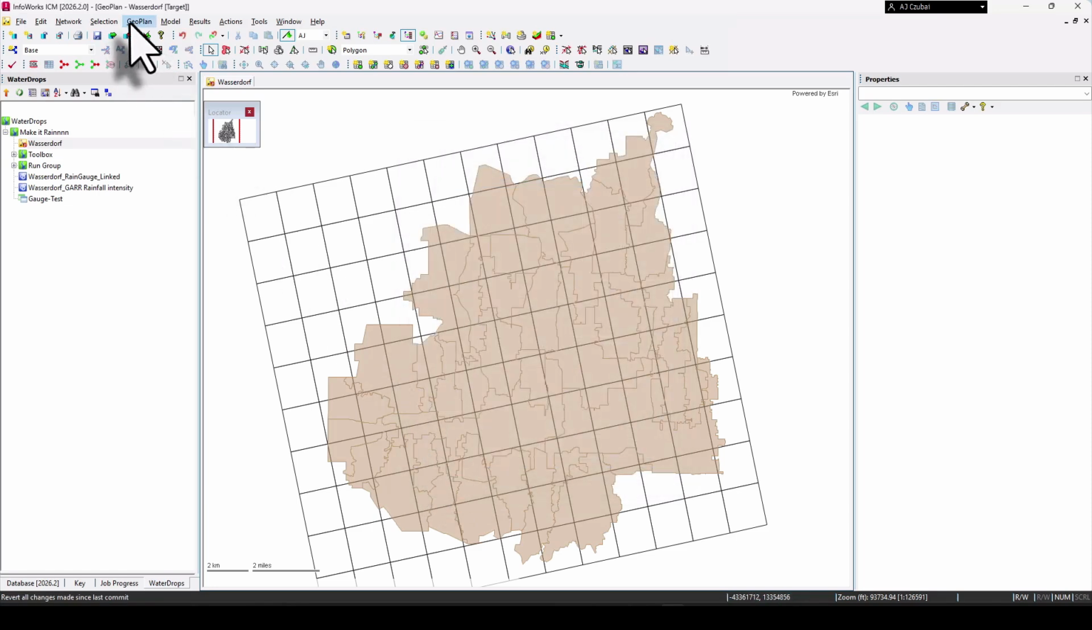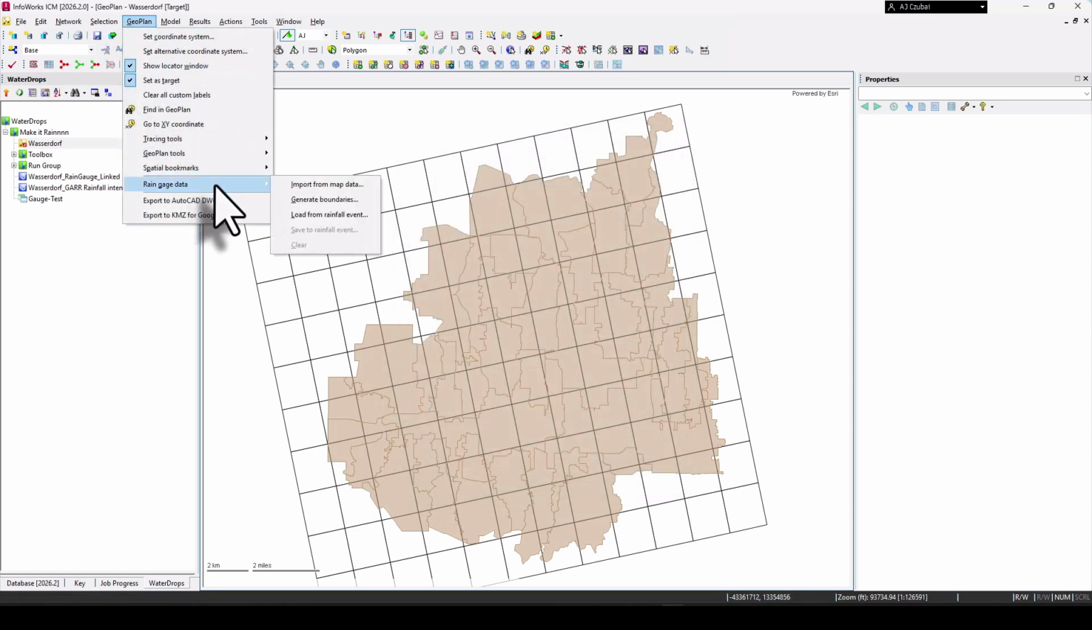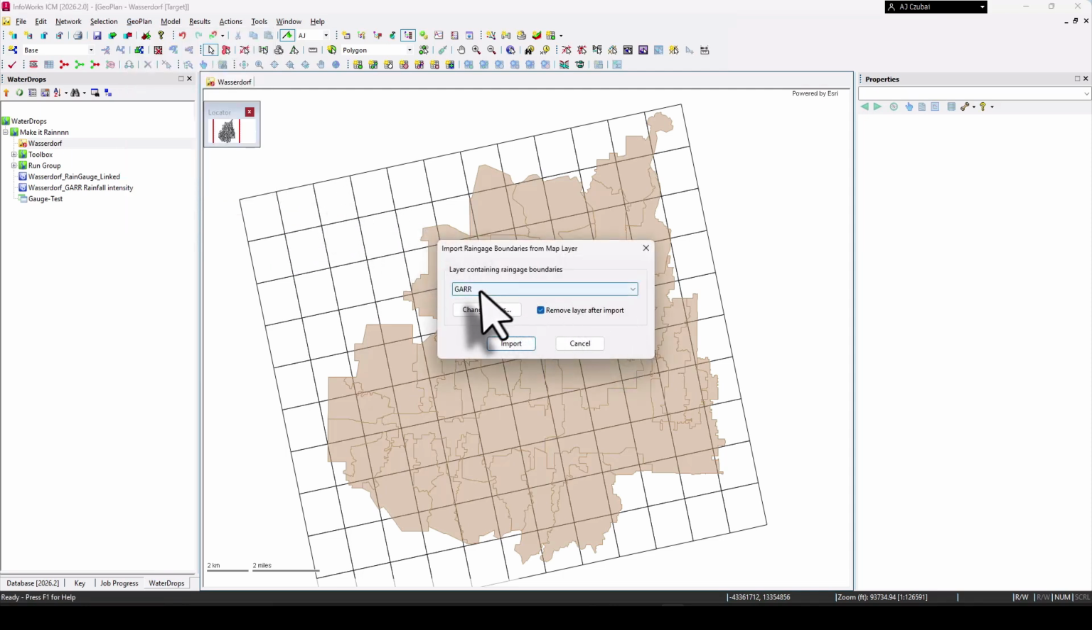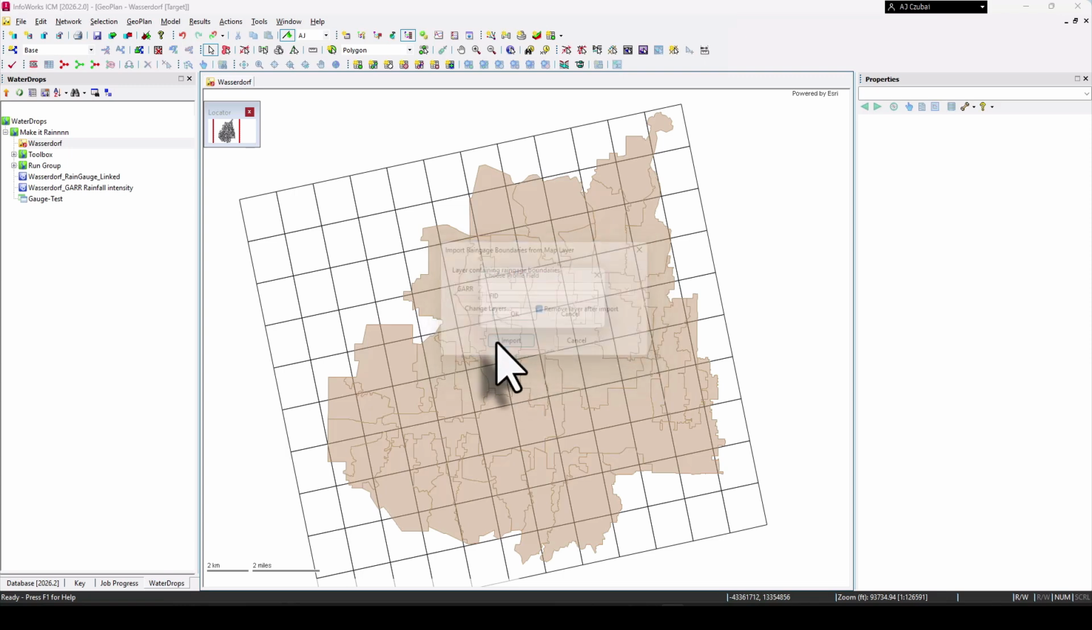So this time when we go to our GeoPlan, instead of hitting generate boundaries, we're going to import from map data. We're going to select that shapefile we just uploaded, and we can delete it afterwards. And then we need to tell it which column to look for the profile name. So each one of these grids needs to have an accompanying rain profile. So grid 1 has to have profile 1, grid 2, profile 2, and so on and so forth.